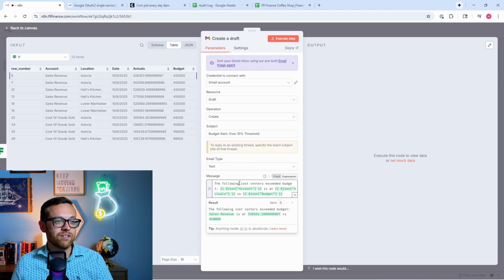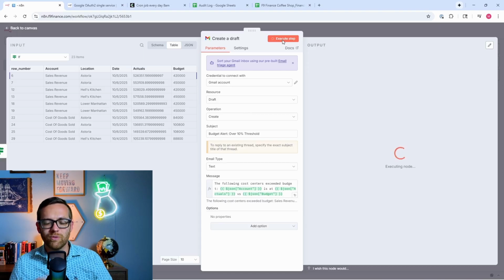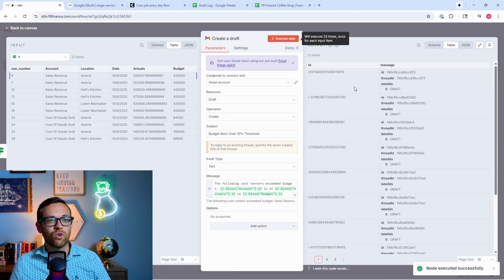And then I've got the message we want over here. This message is going to say the following cost centers exceeded budget. The account is at actuals versus budget. So it will say, this is what's over, this is how it's over. We'll go ahead and execute that step. It's going to run the output. This will take a little bit longer because it's going to Gmail to create those drafts. All right, so it says it's created all of the messages.